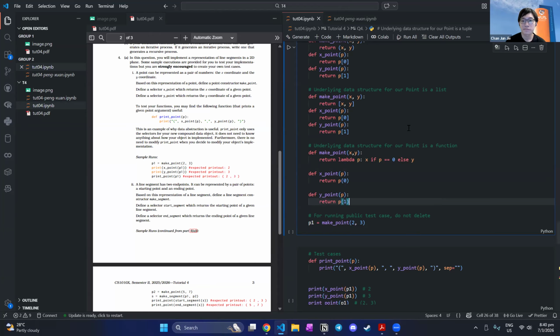Hi, Chin Kai. Hi. So basically since we index starting from zero, so if we want to get the first point, we can get the x point by implementing p0 and then yeah.